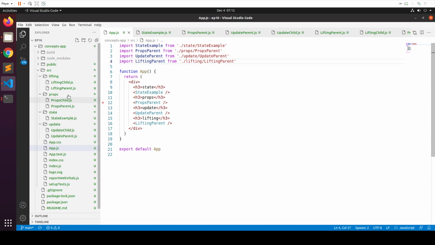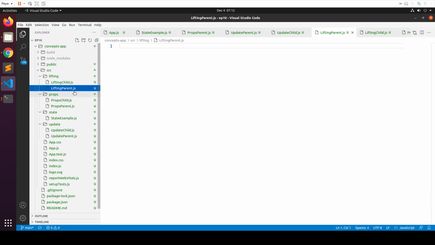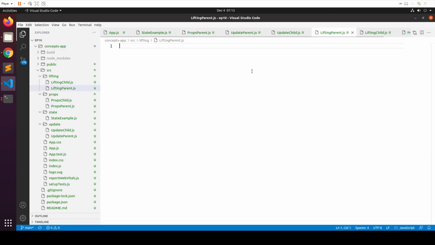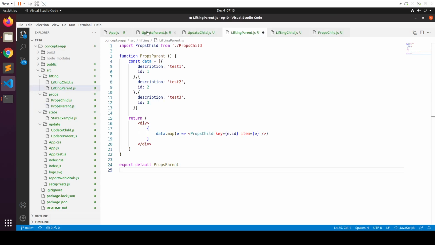And now let's get back to our lifting parent. Now our lifting parent is going to contain some data. It's the same data that we had in props parent, only this time it's going to be managed instead of unmanaged. So let's close everything else. So instead of doing what we've done here, let's call it lifting parent.